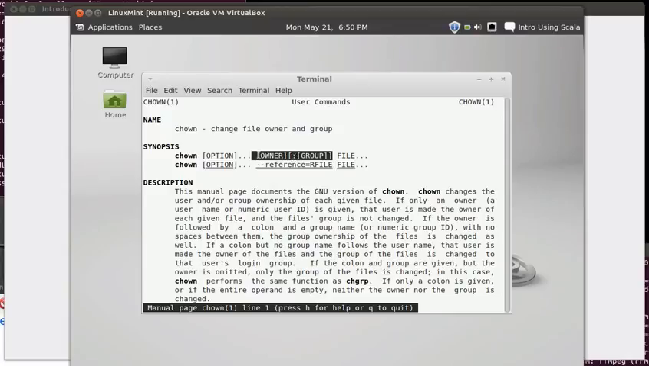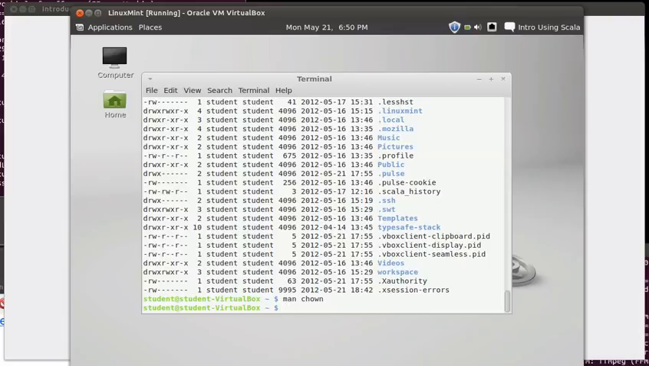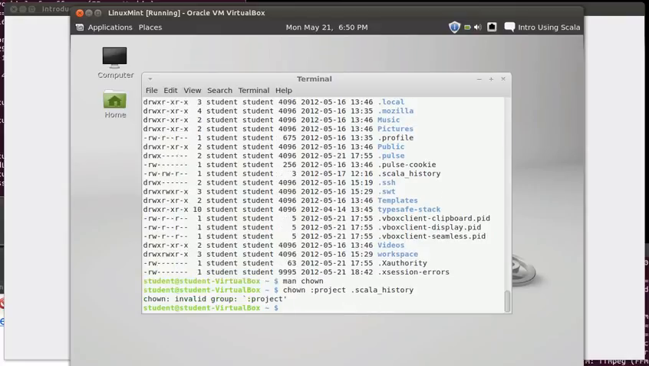If you leave out the colon, it assumes that the only thing that you've typed is the new owner for the file. If you want just a group and you don't want to change the owner, which is what we were describing, you would have a colon followed by the group that you want, and then you list the files that you want to change. So in this case, I don't actually have a group by this name, but let's say I had a group for the new project that I was working on, and I wanted the Scala history to be owned by that, I could run this. Since I don't have that, I get back an error message saying that that group does not exist.